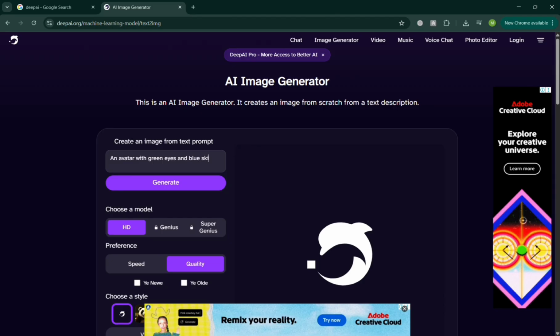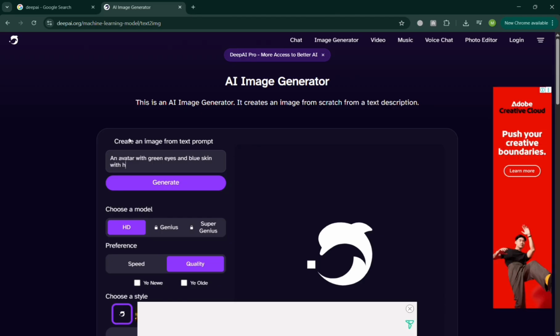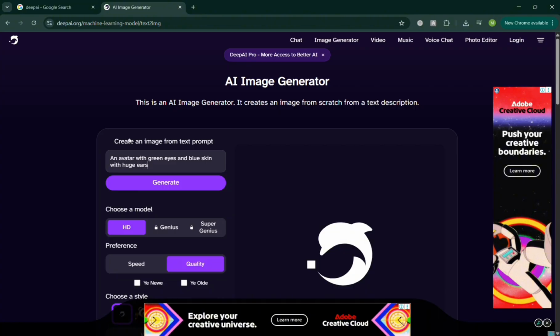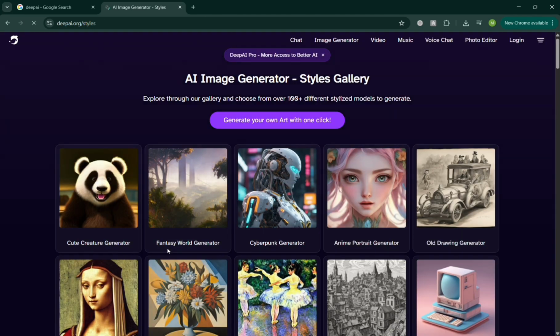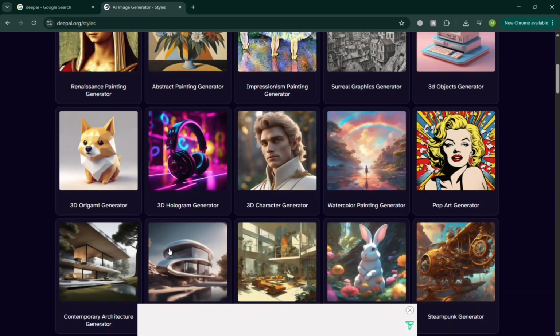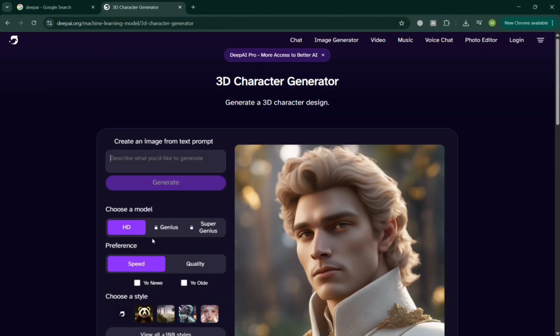So for instance, I'm going to enter here an avatar with green eyes and blue skin with huge ears. You could also click the generate button or even choose a model first and preferences as well. You can even select a variety of styles in here depending on your preferences. So let's say I'm going to choose this one.